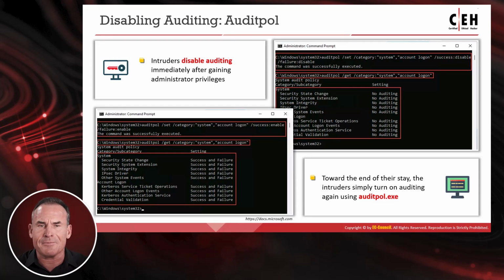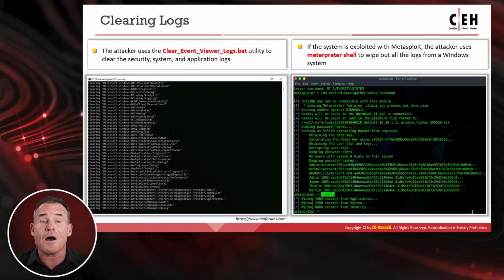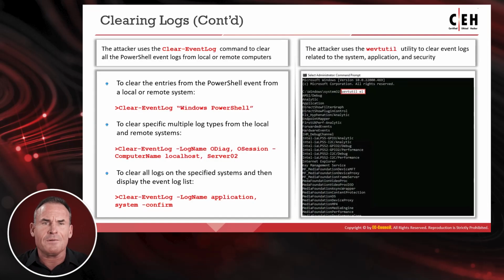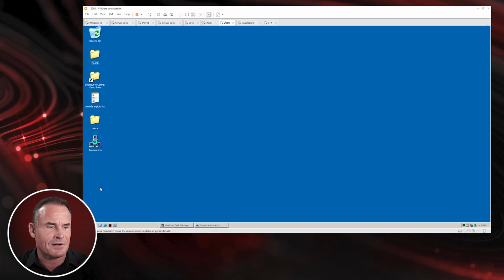So you can turn off auditing, or you can clear the log files completely, which looks a little bit suspicious, but better than having evidence left behind. There's a ton of log clearing utilities: dump EL, EL save, PS log list, batch files like clear event viewer logs.bat. And then there's also the clearev command in Meterpreter that's real handy since it's already built into Metasploit. So for example, let's hit my 2003 box here. Actually, let's go after my 2008 box.